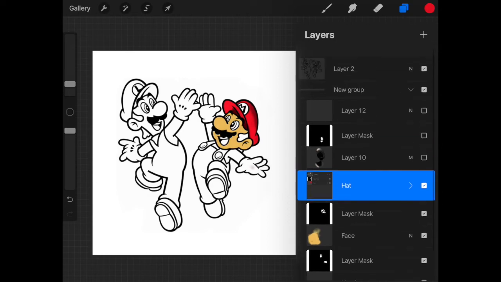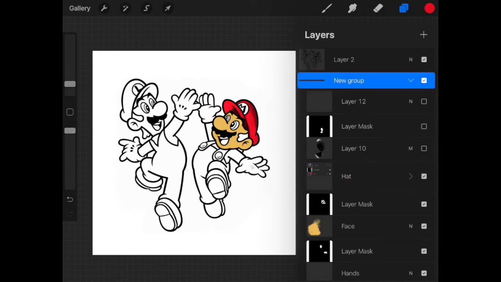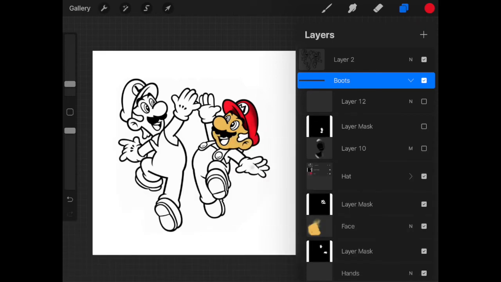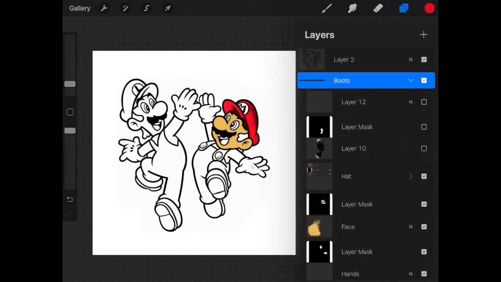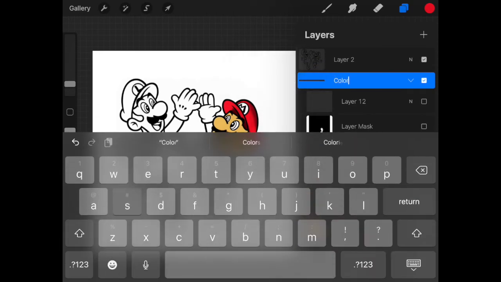Do the same for the face, hands, up to you. And then you can change this one to boots. So rename boots. That will take everything, because everything's in that group. So the best thing from there would be, this one would be colors.